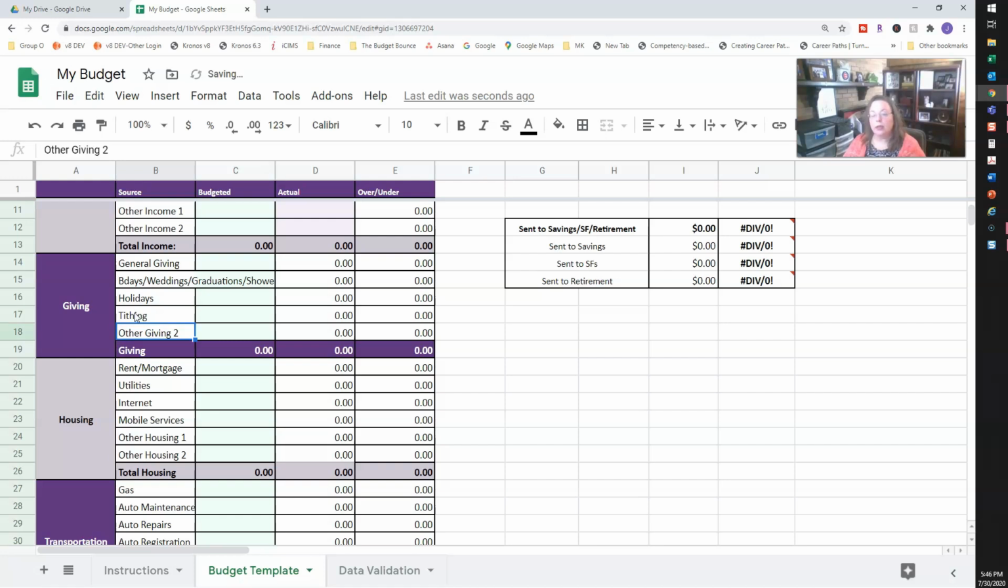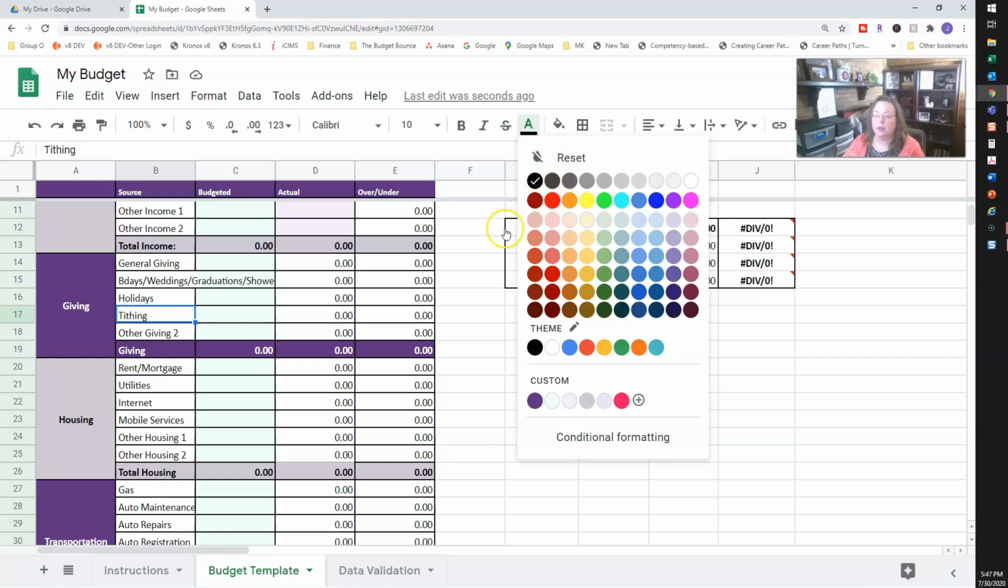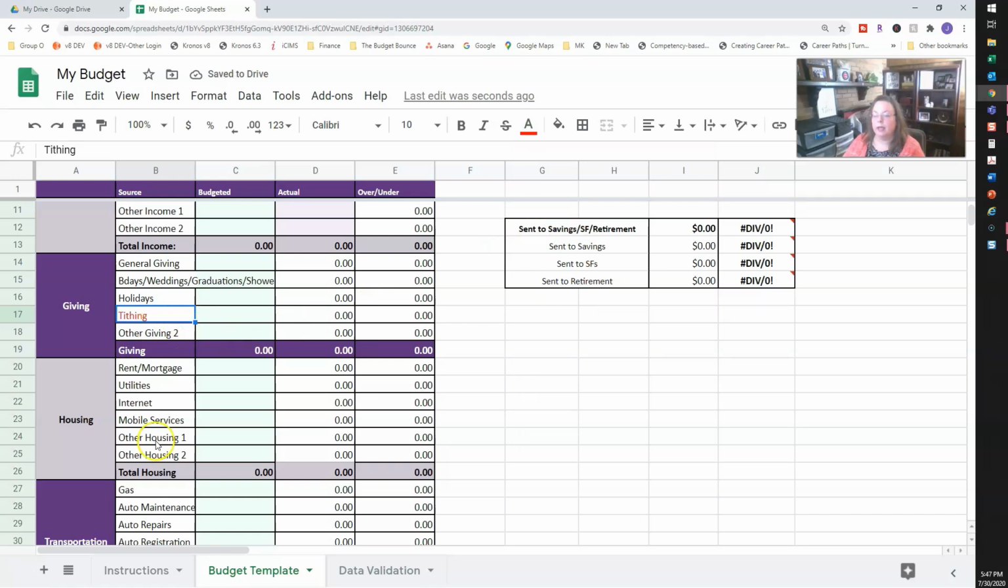And when you do this, you want to make it red or do something to make it stand out so you know to come back to it because you're going to need to do something with this row later. So I'm going to just make it red. You come up here, you see the letter A with the bar under it. It's for the text color. And I'm just going to make the text color red so it'll stand out for me. In housing, I'm going to add home security. We're going to make that red.